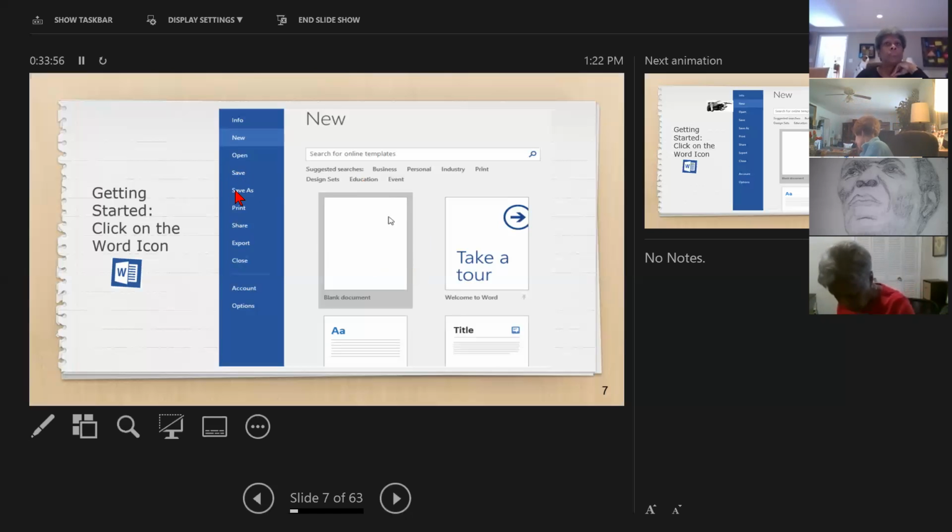Save and save as means save this document to disk. So save just makes a copy of it. Whatever changes you've made in the last 10 minutes will be saved to disk. Save as allows you to change the name of the document, right? So you can create the name of the document. The first time you save it, you usually use save as, because it doesn't know what the name of the document is.